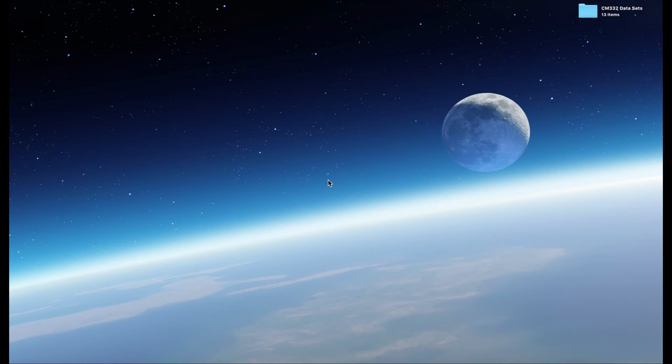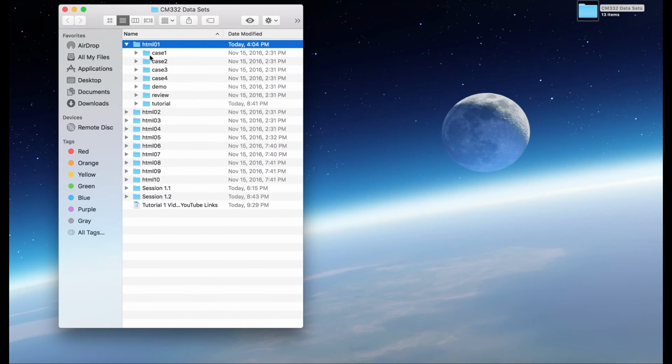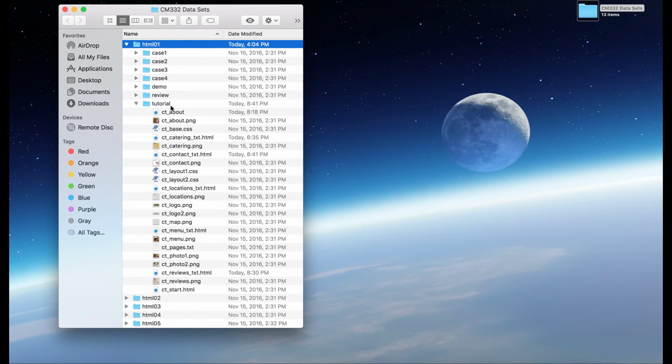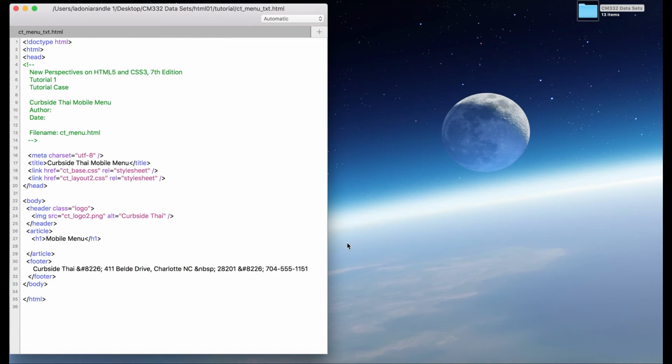So first we're going to create the menu page. So let's open the ct underscore menu underscore txt.html file. That file is located in our HTML1 folder in the tutorial subfolder, and let's find it. So we are going to open that in our text editor. All right. Then let's type our name, type your name, not my name. It's still September 18th.